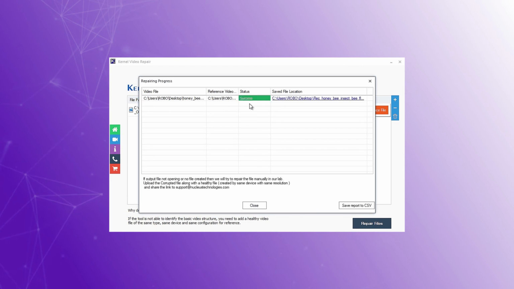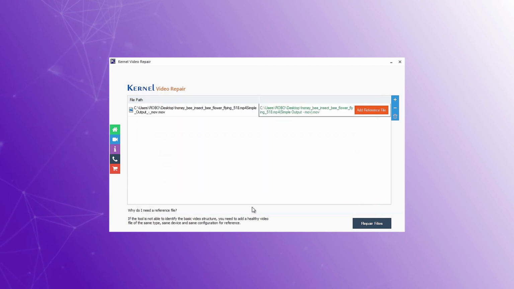Once the files are repaired, the tool will show success status. You can also save the repairing report in a CSV format for future use. Now, click Close to end the repairing process, and check the repaired videos at the saved location.